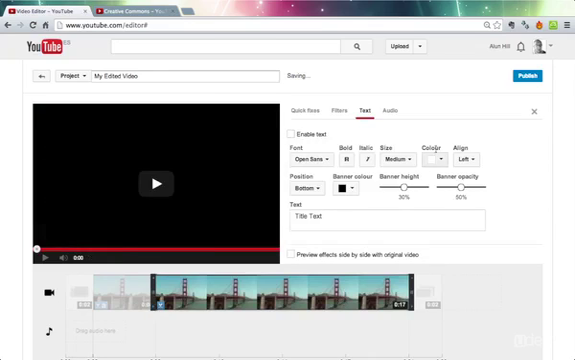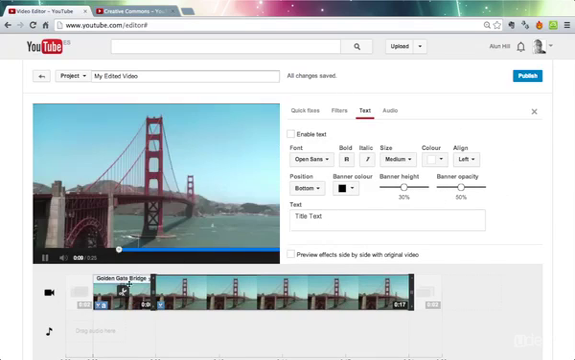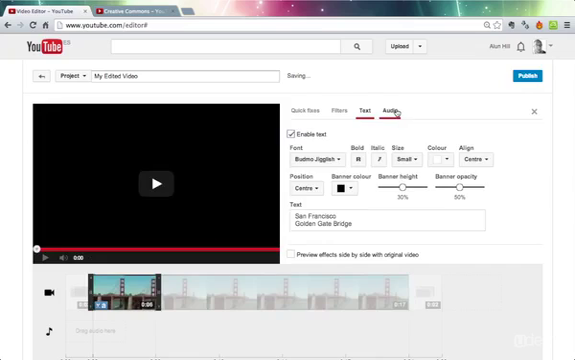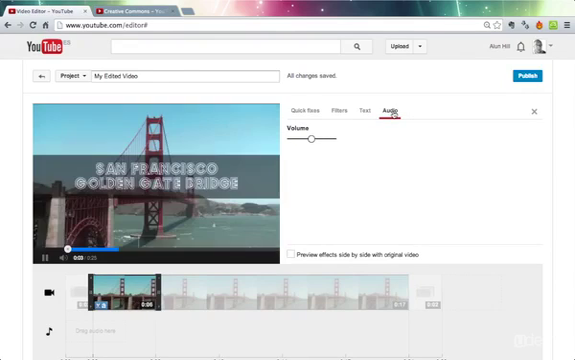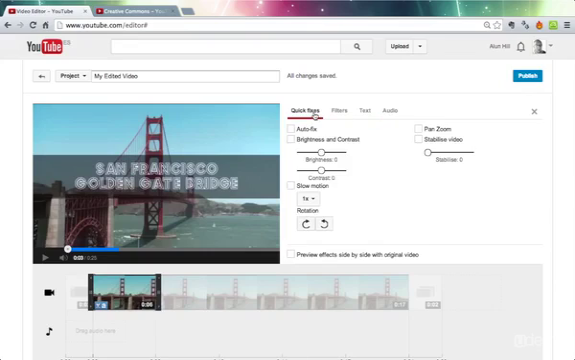Click anywhere else, and we get all the details back again for titling, whatever we want to do. Audio is in there. We can actually adjust the volume of the audio if you want to do that. And some of these quick fixes are really good, and I'll show you those next.